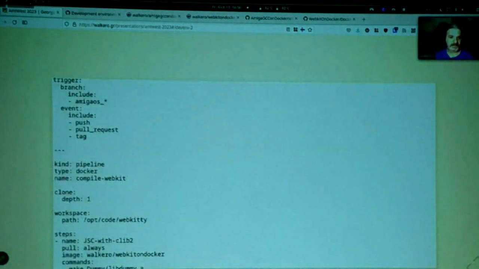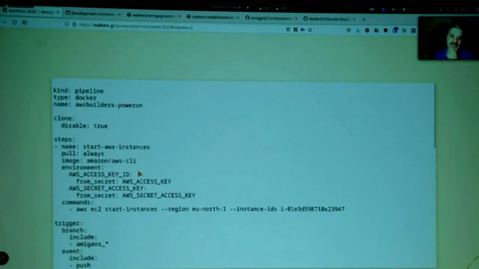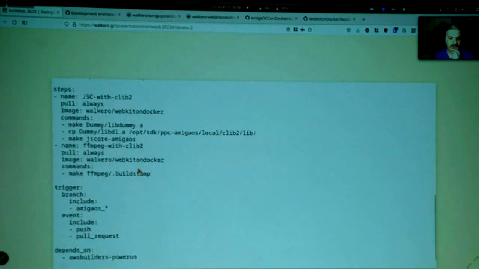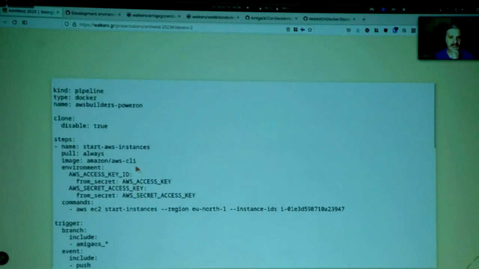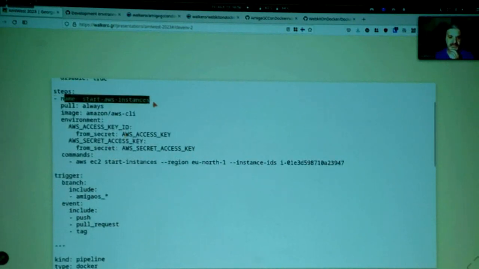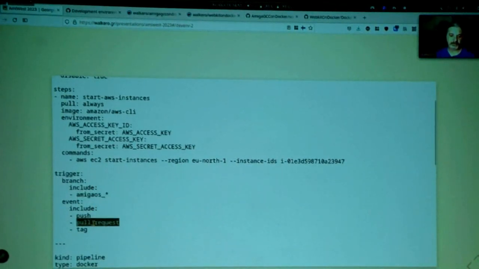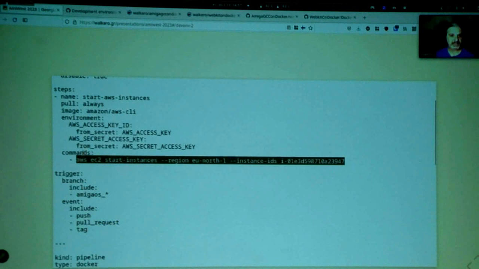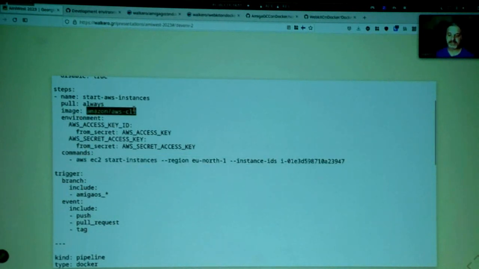And this is the code that I'm using to set up this CI/CD, which is a YAML file. As you can see, it's not that big. What it does is set up the pipeline and wake up the instances on AWS whenever I go to the AmigaOS branch and I create a pull request, push something, or create a tag. So it executes that command. You will see that here it uses an image, which is exactly what we are using Docker for. So this pipeline is using an image from Docker Hub.